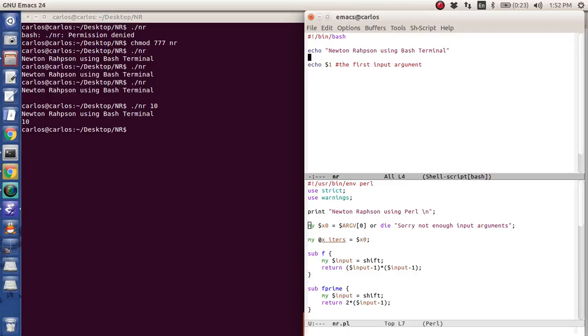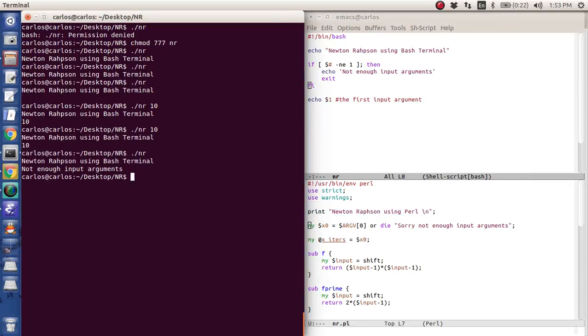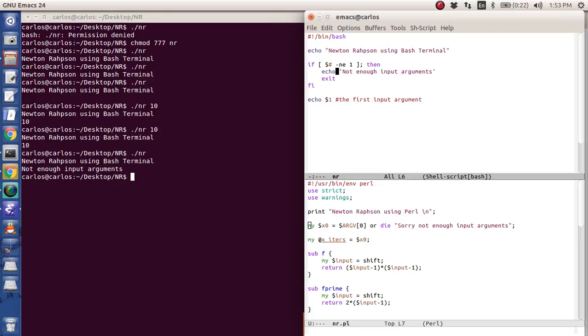So first what I need to do is I need to create an error if there aren't enough. So what I want to do is I want to say if the number of input arguments is not equal to 1, then echo not enough input arguments. And then I'm just going to type in exit. And then end the if statement. There you go. So that works. Exit is like sys.exit, abort, stop, whatever, all of those different things.